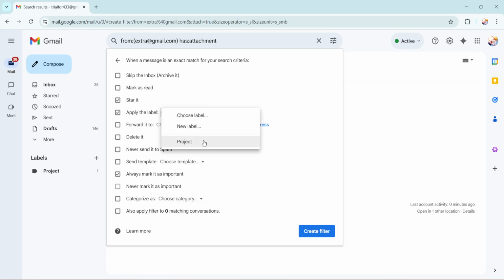After you've decided on a label, simply click on the label you created and then proceed by selecting the Create Filter option once again, and voila, your Gmail is now set up to ensure VIP emails are never lost in the shuffle. Following these steps will help maintain a well-organized inbox and ensure that crucial emails never go unnoticed.